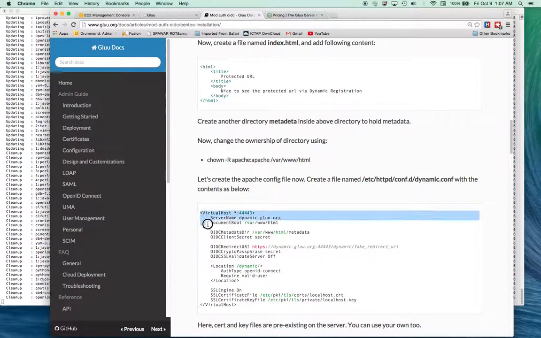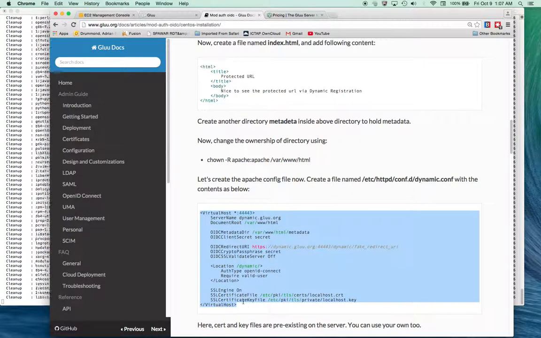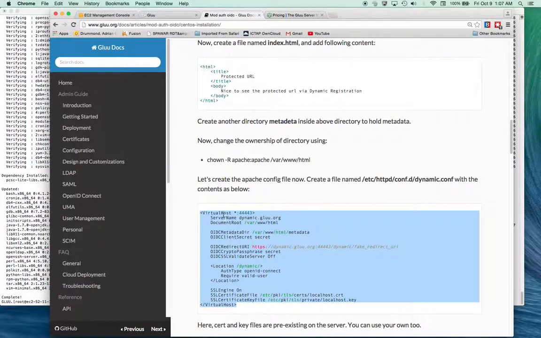So here are the rule descriptions for accessing that folder. It's listed as a virtual host and it's monitoring this port, and the server name is dynamic.gluu.org. My understanding is that I'll need to change this to be the host name of my Gluu server. And then these instructions will show the metadata directory, the client secret, where to redirect users, and all the other necessary information for configuring the client.